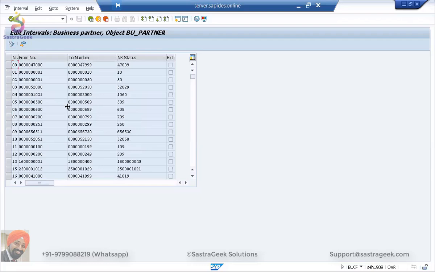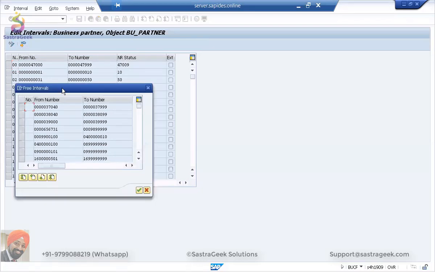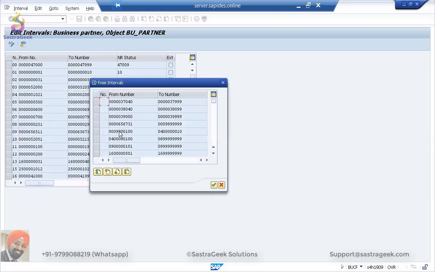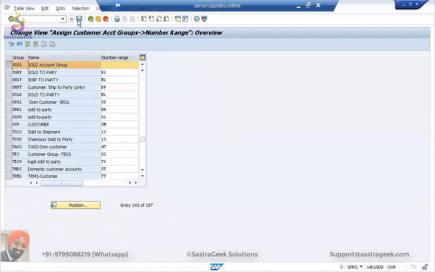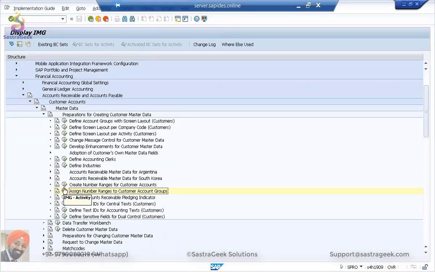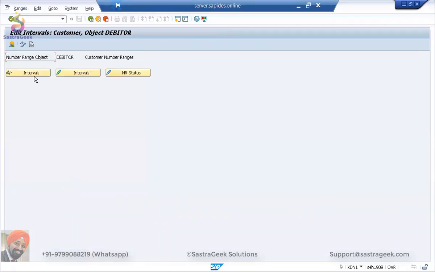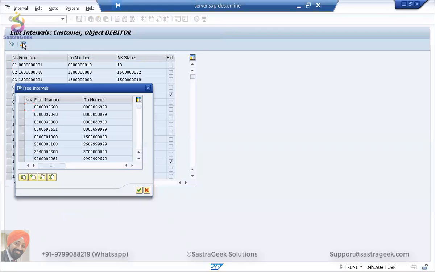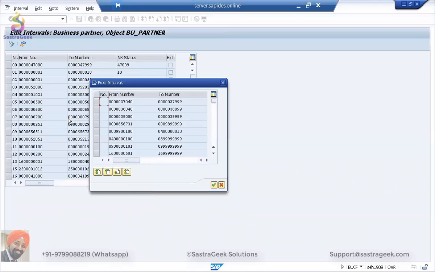If you want to check what number ranges are available, we have a new icon here. You can click on this free intervals. And with this, you can check what number ranges are freely available, which you can assign. The same way you can also check from here what number ranges are already created for the customer accounts. So these are the number ranges available for customer, and these are the number ranges available for vendor, for the business partner.